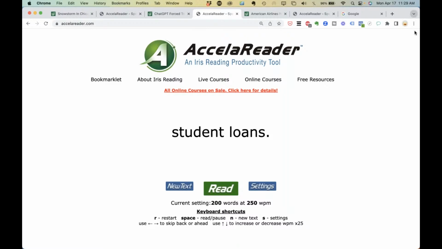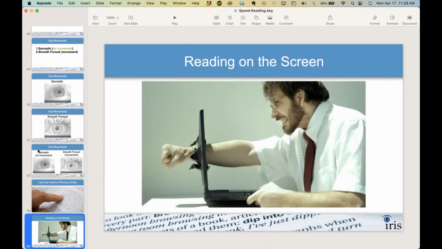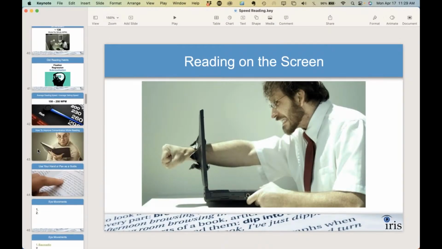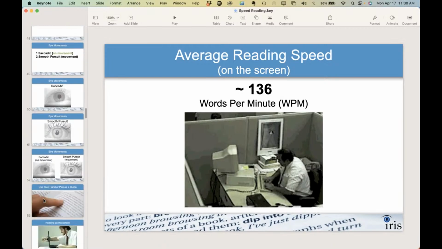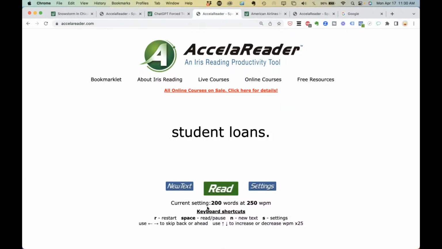All right, so that was a little bit faster. Let's try going even faster. Instead of 250, I want to bump it up to 300. See if you could still keep up. If you could still keep up at 300 words a minute, that's double what most people would do. Remember I said the average reading speed on the screen is closer to like 136 words per minute. So let's see if you can keep up at 300 words a minute.